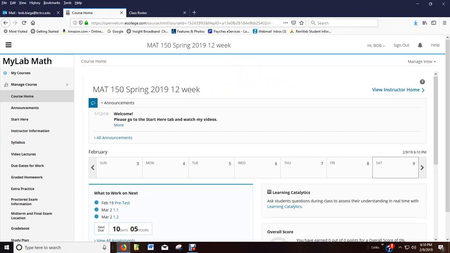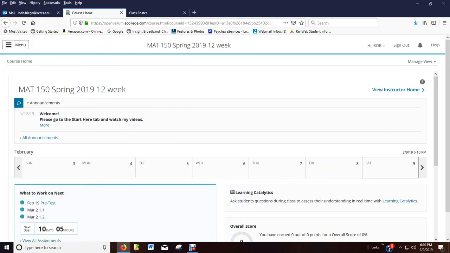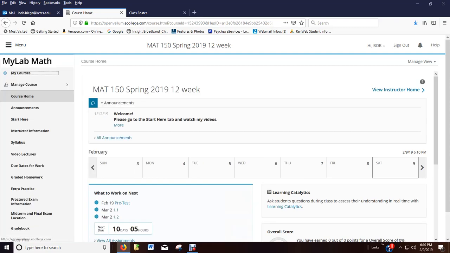When you log into your course, you should see this page. If you know you read this announcement, obviously you've been to the start here if you're watching these videos, so that's good. This is your course home. Now if you aren't seeing these tabs down here to the left where I'm scrolling with my little pointer, your menu may be closed off. So this is the way to get the full picture screen. If you're not seeing your menu, click on the menu so you can see all these tabs.